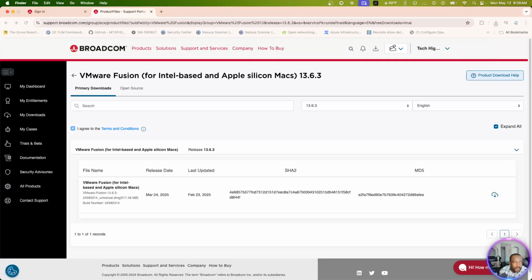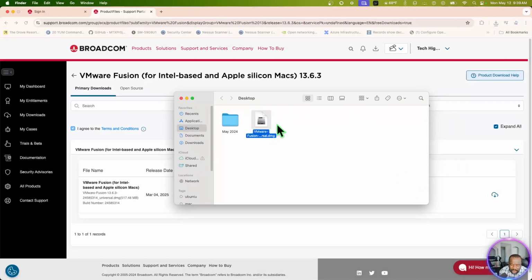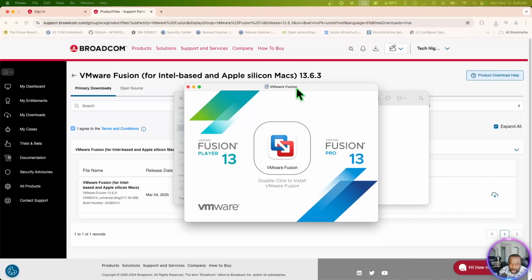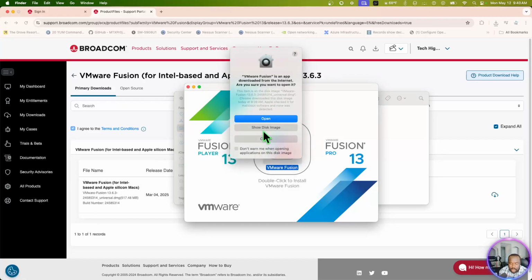If I open the folder, here we go. This is VMware Fusion. This is the image. I'm going to double click on it to install it. And when you double click on it, this is what you get. And I'm going to double click to install VMware Fusion. Going to give it a second to load.